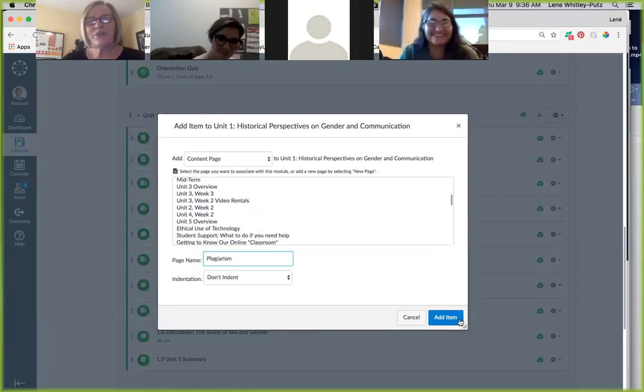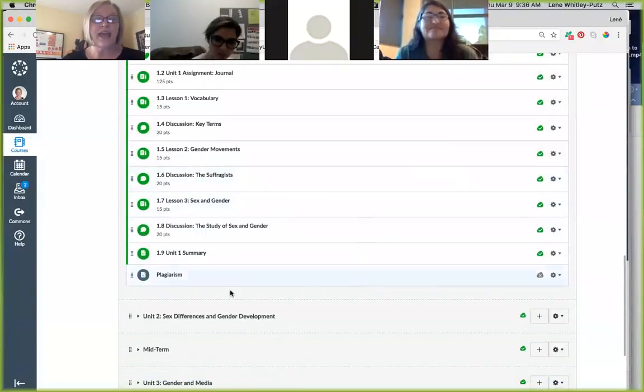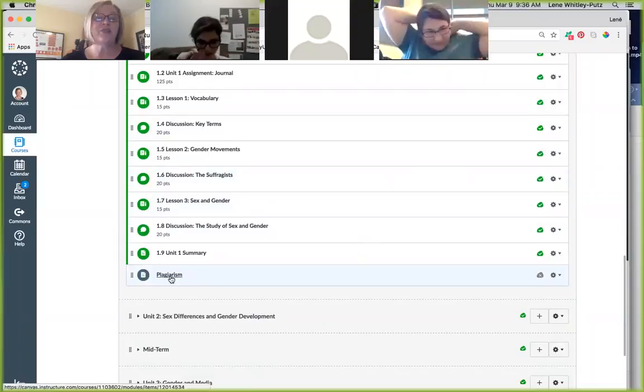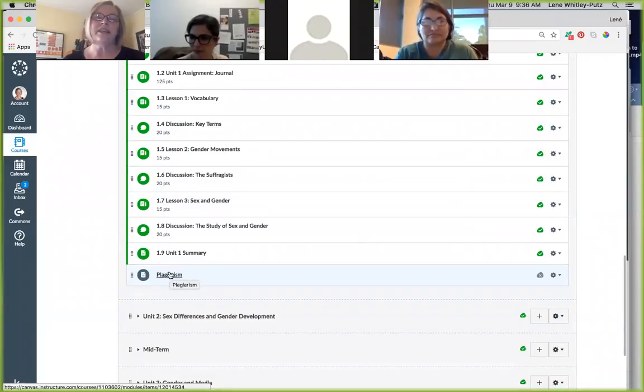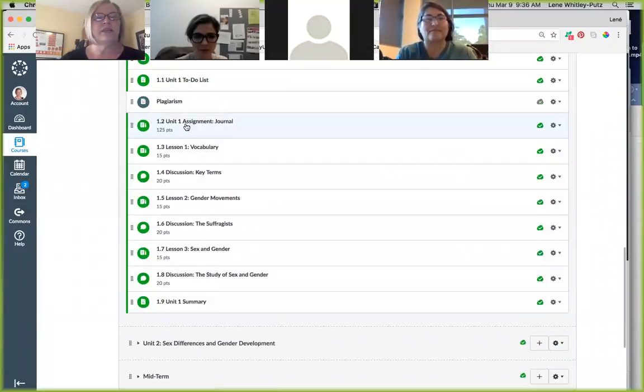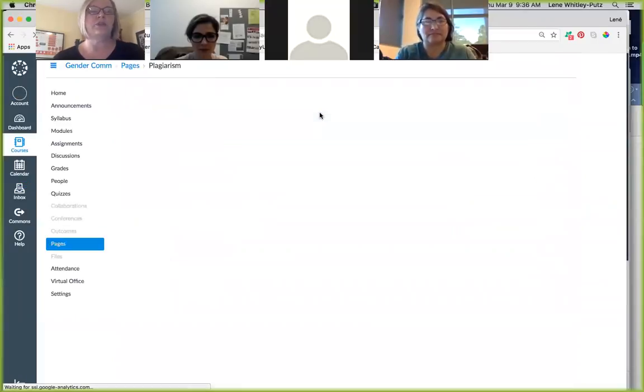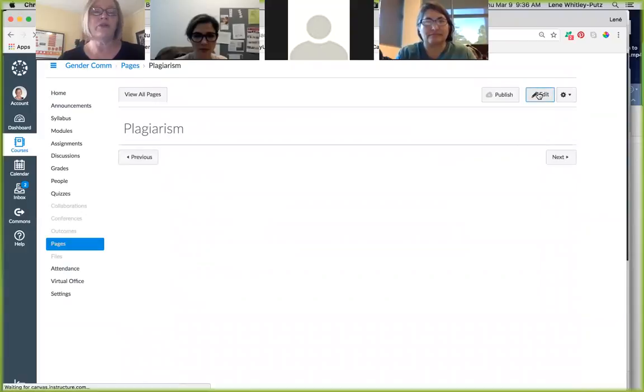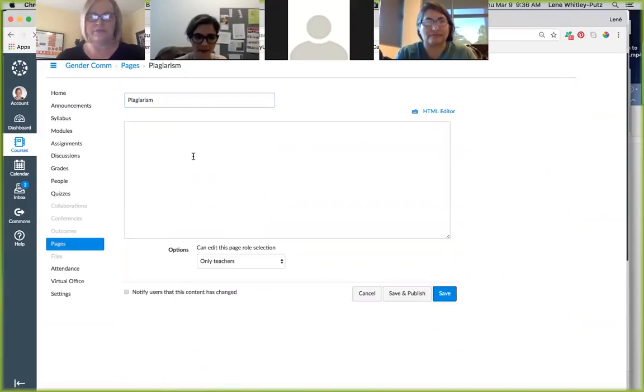Okay. So when I add that item to the module, what happens is it adds to the bottom of the module. And again, it's gray because it's not published yet, which means that if you're thinking about something but you're not quite sure, you can keep it unpublished and your students won't see it. So it's there for you, but you may not be using it this time, okay? And then you can just drag that to where you want it to be. So let's put it right before the assignment. Okay, so here's a journal assignment that they're going to do. Here's my plagiarism policy. I'm going to enter edit mode so that I can actually type in the policy.